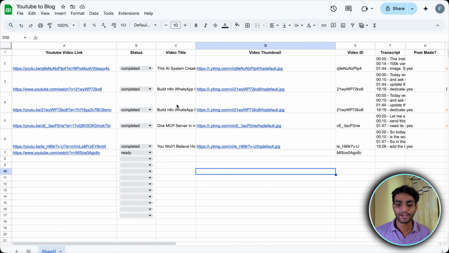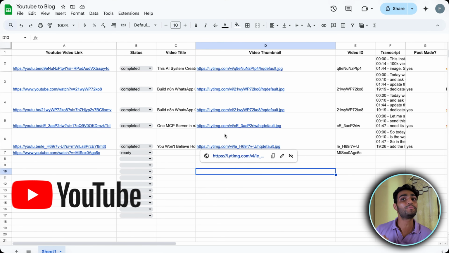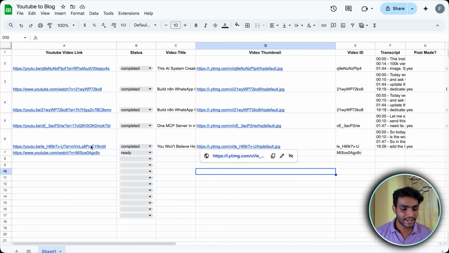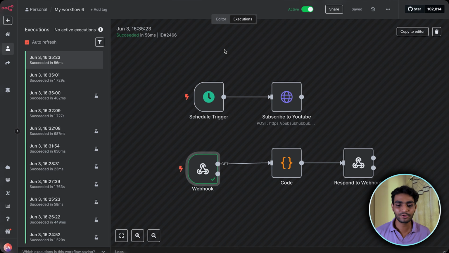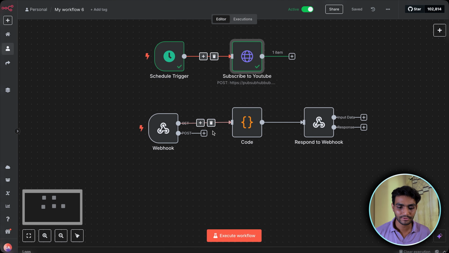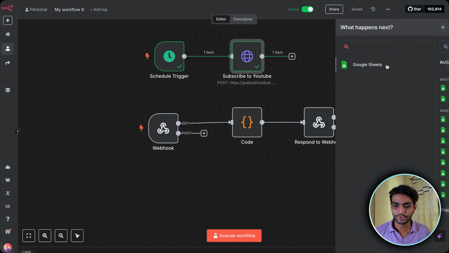This is a Google Sheet which I have built for my end-to-end use case, where I'll get the notification from YouTube, and that YouTube video will be connected to the LinkedIn post. So over here, I need to fill this data. For that, let me add the Google Sheet. I'll go to the editor and click on the plus icon, add a Google Sheet.